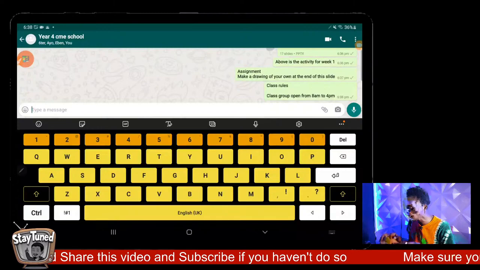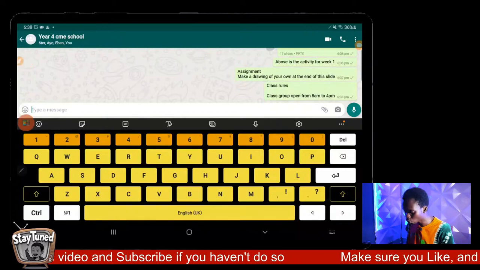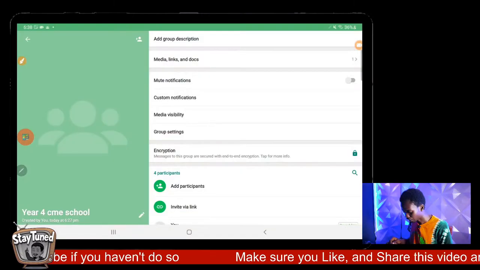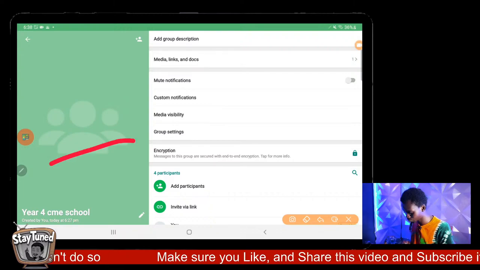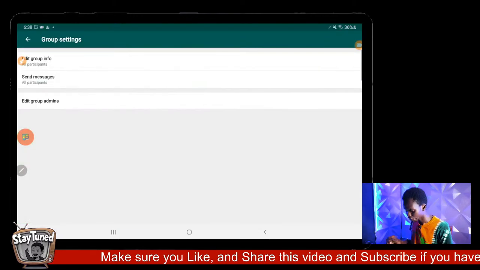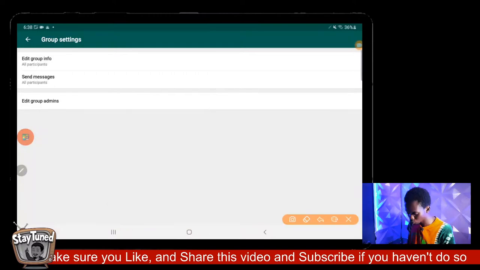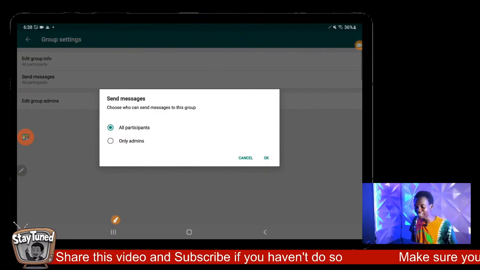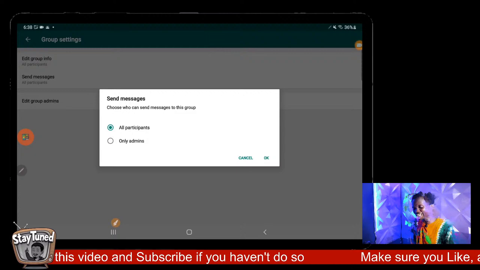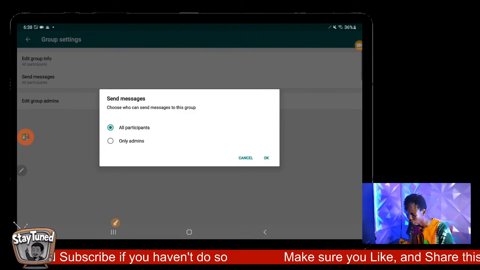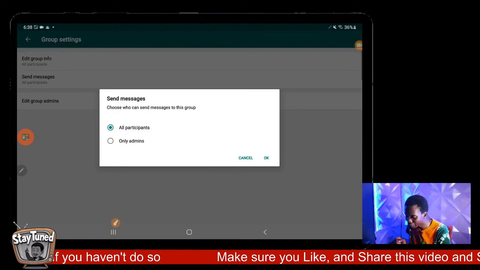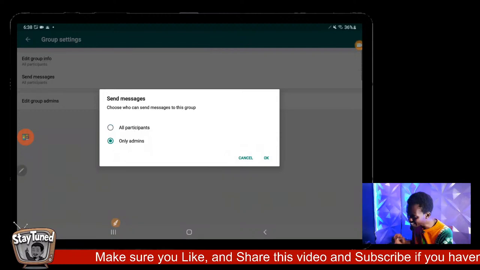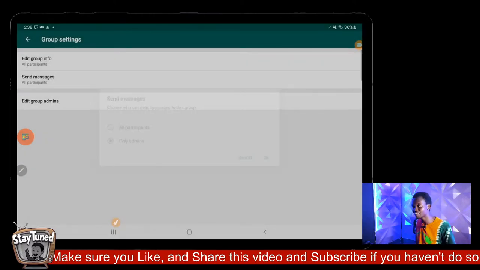Then after this, click on the name of the group and come to your group settings, and under group settings, come to participants. Click on it, and from 8 a.m. to 4 p.m., do it in such a way that all participants can comment. Then from 4 p.m. to the next day, click on only admin can comment. Why do you want to do that?